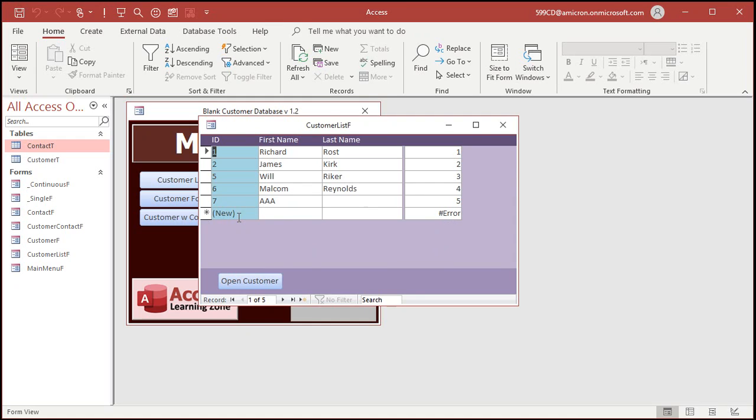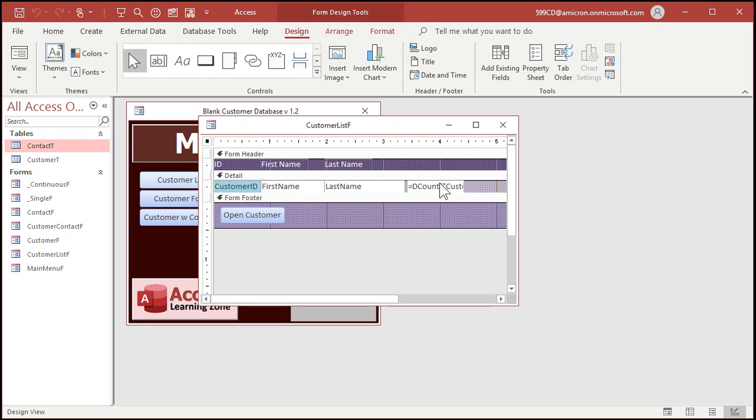Okay, better. What about this pound error at the end? I don't want to see that. Well, if this guy over here is a new record, that means it doesn't have an auto number yet. So all we have to really do is check and see if this is null. And if it is, leave that null or blank. And if it's not, put the calculation in there.